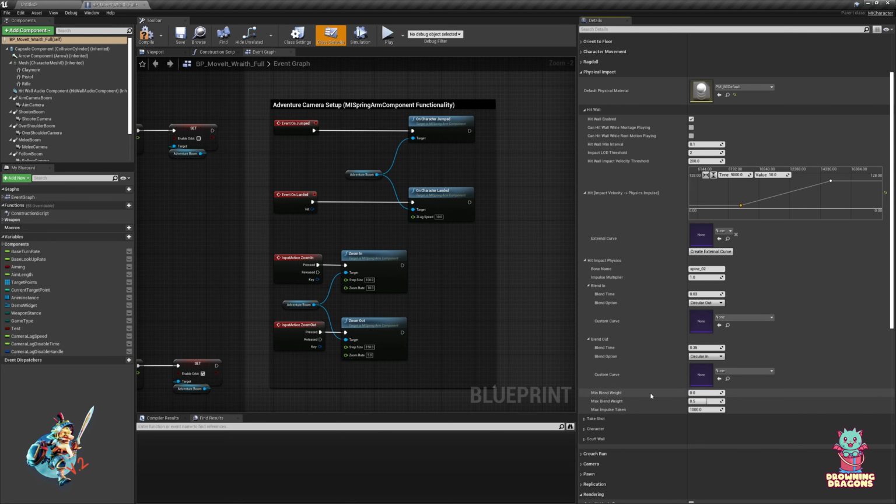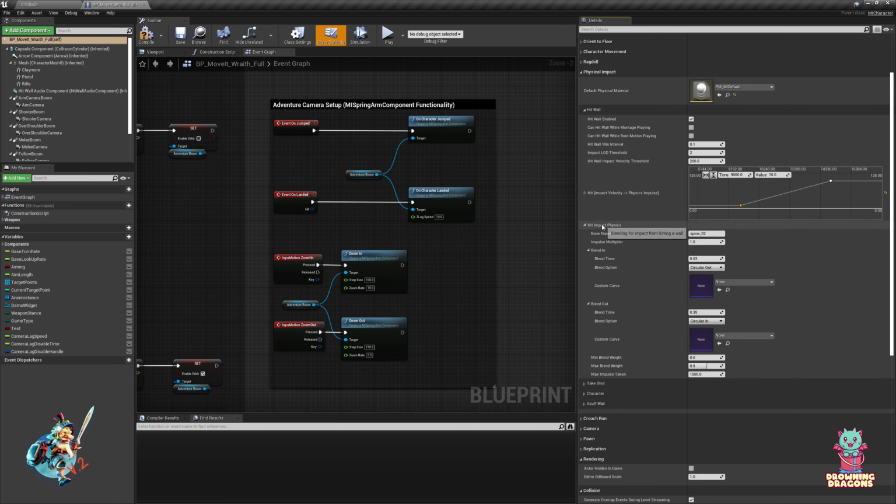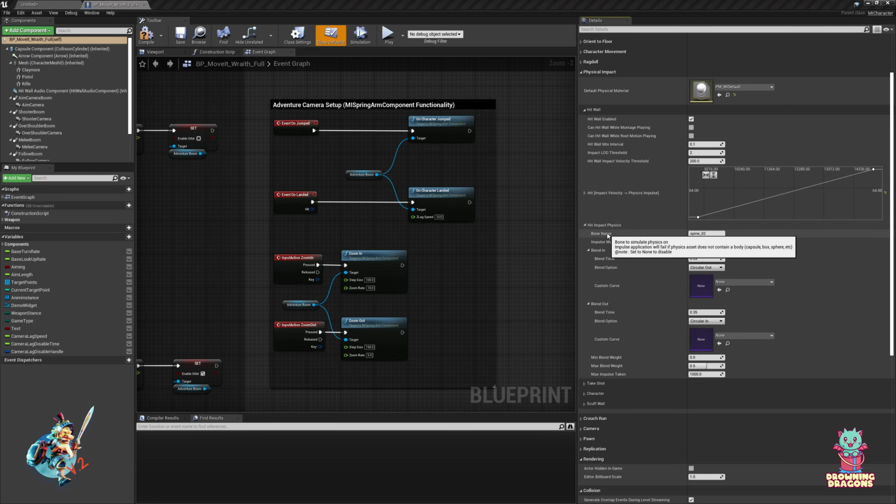So you can, of course, use an external curve, but we don't care about that right now. So bone name is just the bone that, like it says, it applies the impulse to. Blend in time and blend out just gives it an ease in and ease out. Well, you know, it blends it in and out with that physics impact. And we have the min blend weight, max blend weight. You can play with these and you can just basically observe the effect as you run into walls. That is essentially how you set it up.